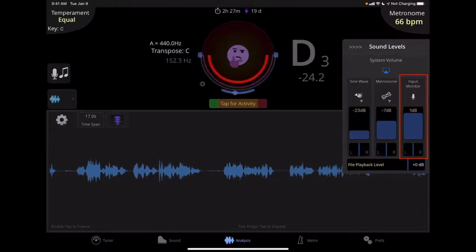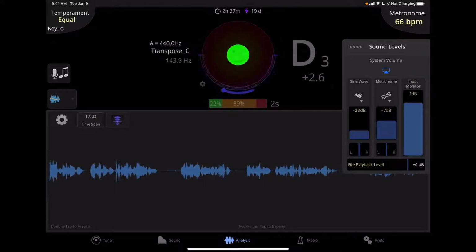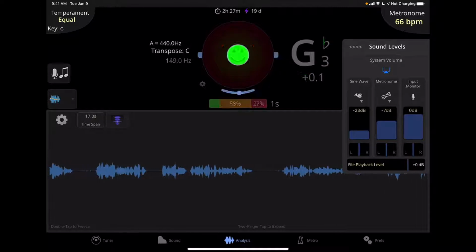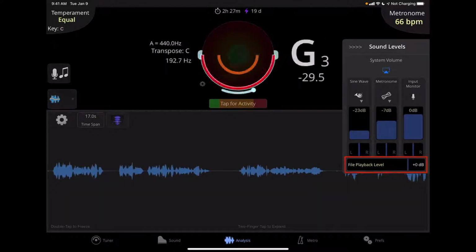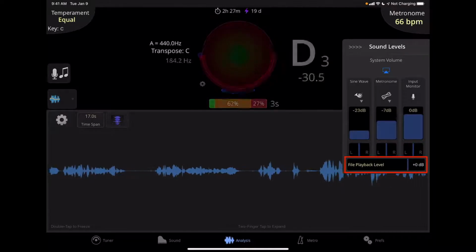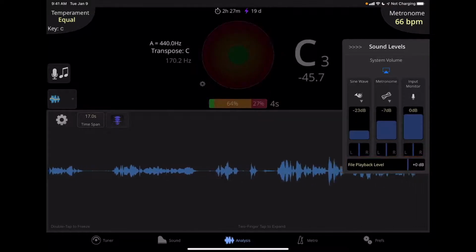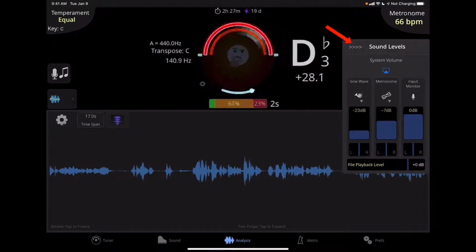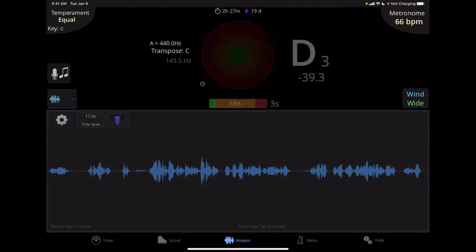For example, it's a little high here. It's at 1 dB, so I'm going to bring that down to 0 just by dragging it with my finger. And below that is the file playback. So if you record something and you play it back, you can change the volume of that as well. To get rid of this, you tap on all these chevrons here, the little arrows, and it'll go away.